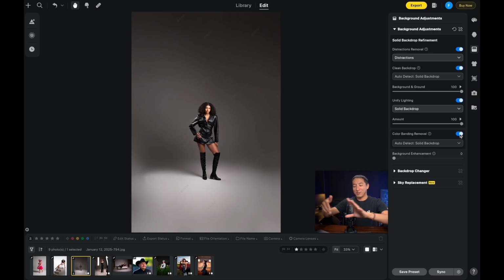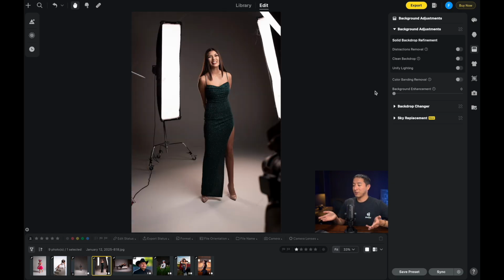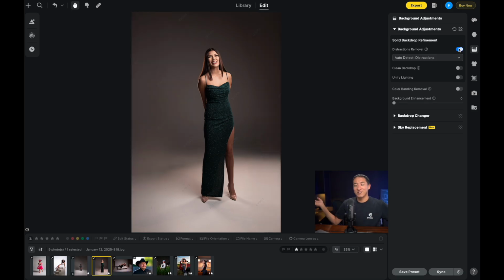Of course, this is a bit of a zoomed out image, but I could just crop in if I really did like this image and wanted to deliver it to the client. Here's another image where I want to enable the distractions removal and show you guys just how well it does. So let me just do that, and you can see all the distractions just went away.